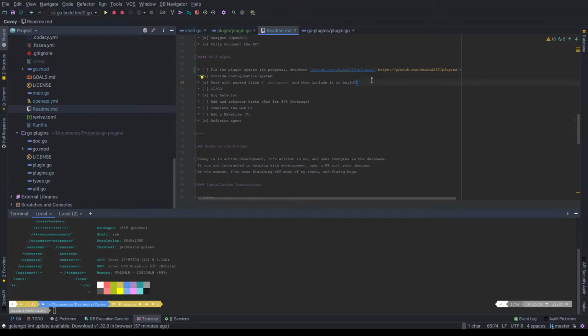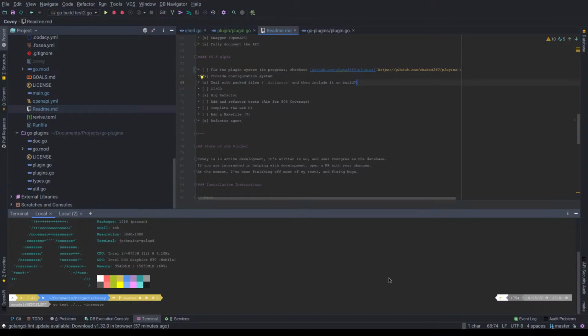Add in refactor tests. Aim for 80% coverage. go test ./... -insecure. Now, if you're sitting here wondering what the hell is the insecure flag, well, let me tell you. There was some cryptography code, and the API, or actually for that matter, the entire site, authenticates using JWT, JSON Web Tokens.